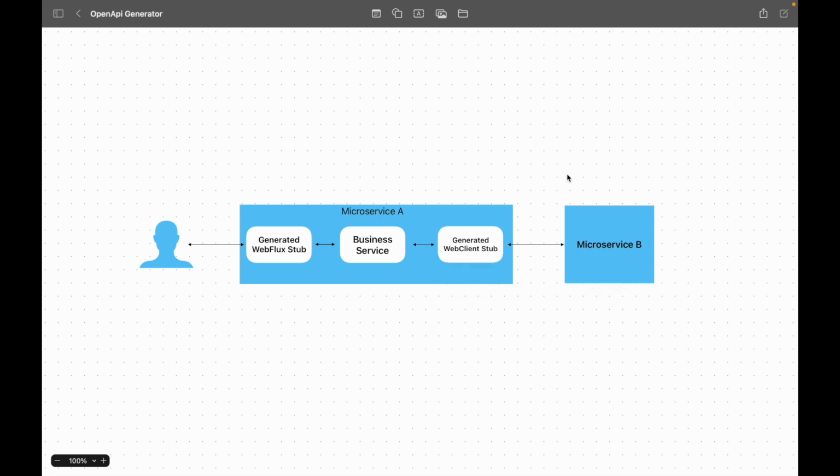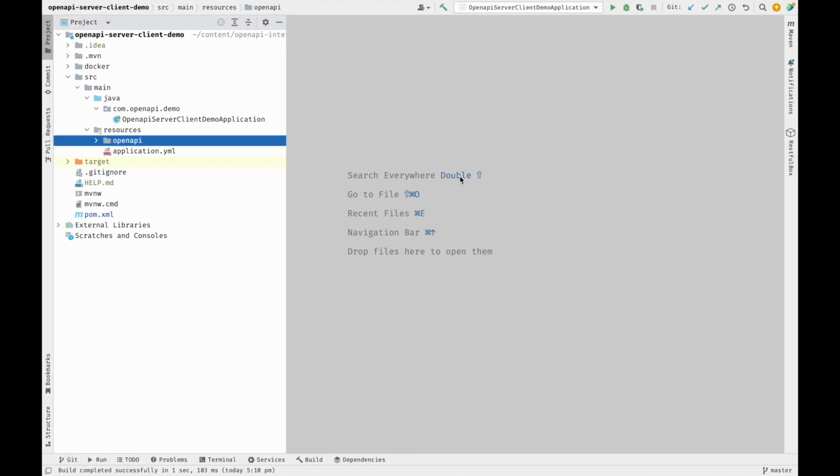To generate the stub using OpenAPI Maven plugin, there is one prerequisite: you need to write your API specification in a spec file. That is called an OpenAPI specification file, and it should be in YAML or JSON format. Once you give that file to the OpenAPI Maven plugin, the plugin will generate the corresponding stub for that. So in this case, microservice A would have two specification files: one to generate the WebFlux stub, and another to generate the web client stub. So let's head to IntelliJ to understand the process.